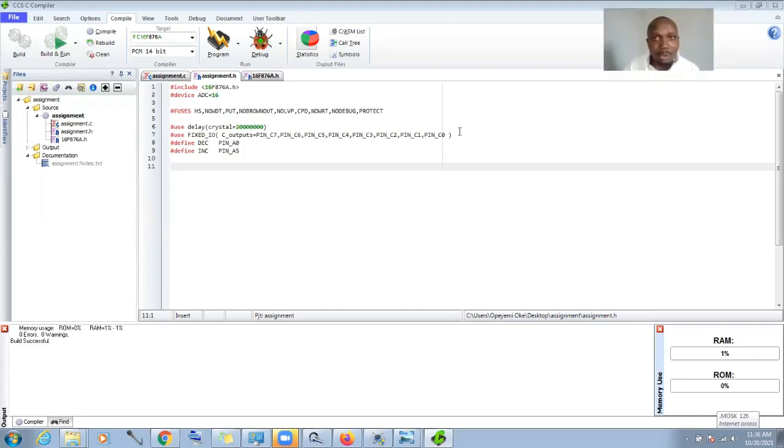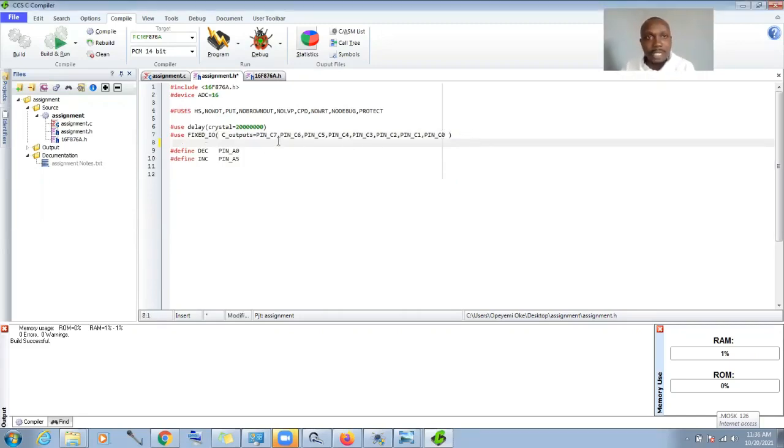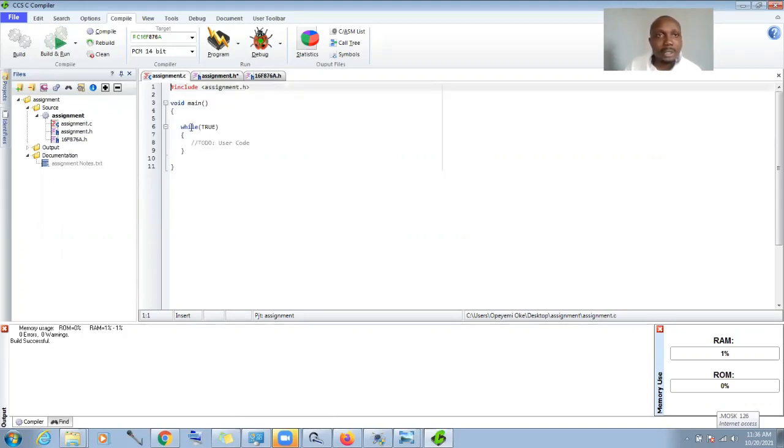And again, look at something that it did for us. It has given a name to our pin A0 and our pin A5. So this is the decrement, this is the increment. You'll see how that comes into play when we come to using it.